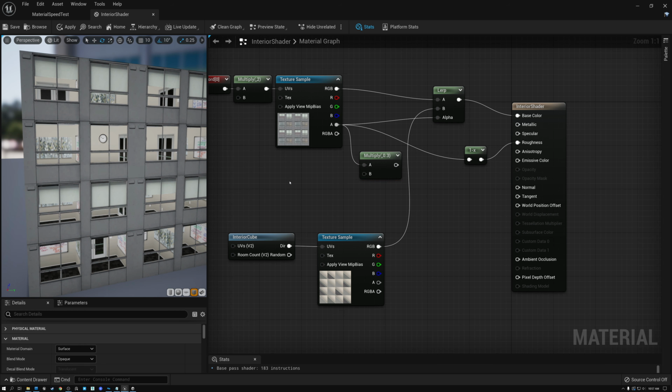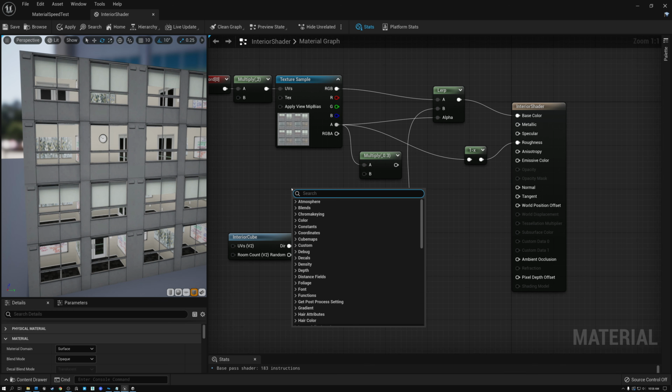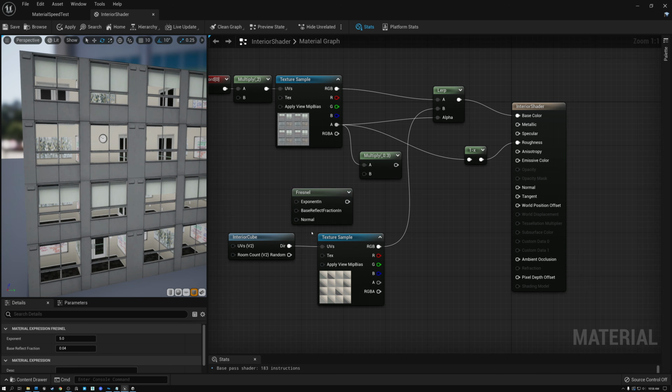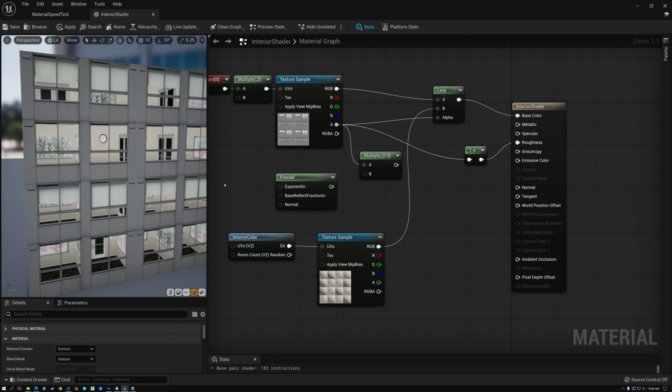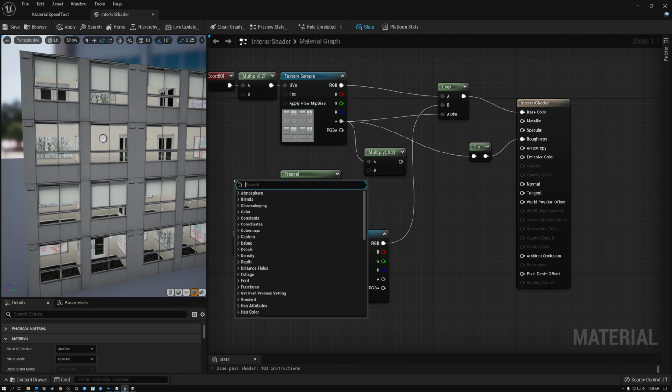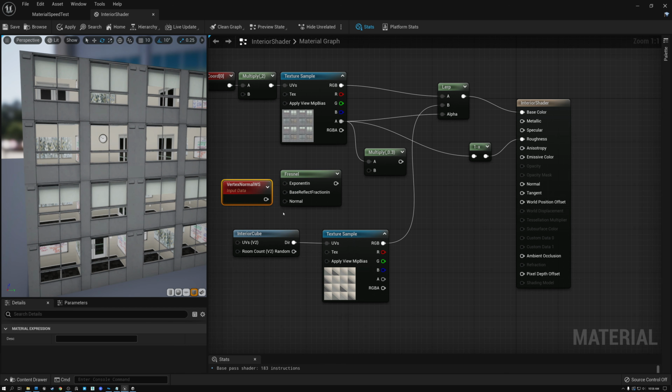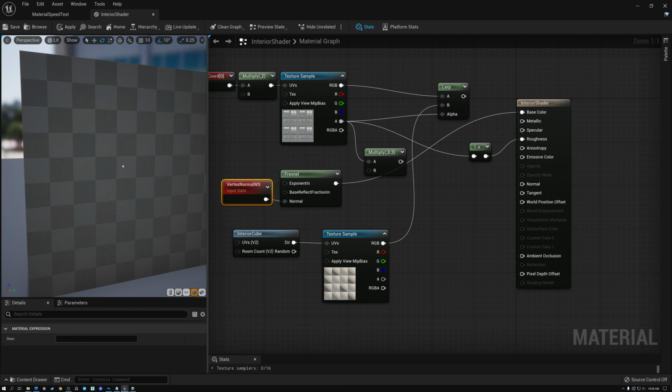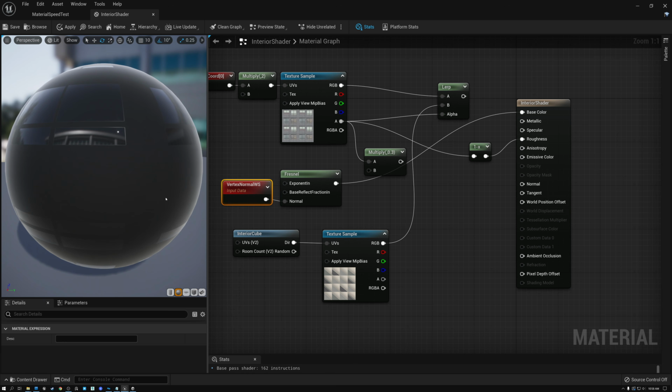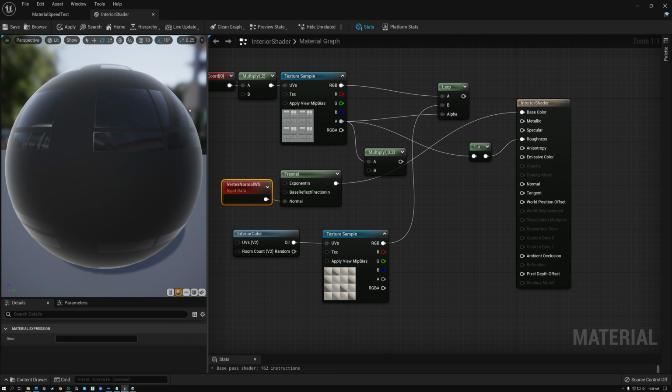And now we're gonna add a Fresnel. What this Fresnel does is the falloff, just like we saw in Unity. So I'm gonna wire up my vertex normal world space to the normal socket, the output of the Fresnel. And if I wire this into base color, you can see that the Fresnel is like a falloff. It's white on the edges and black in the middle.